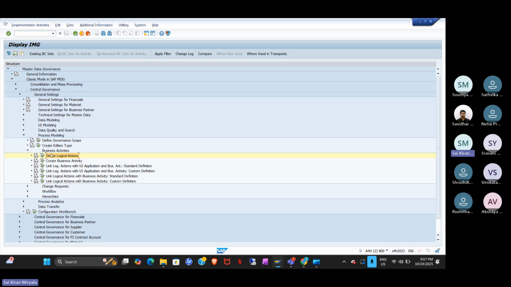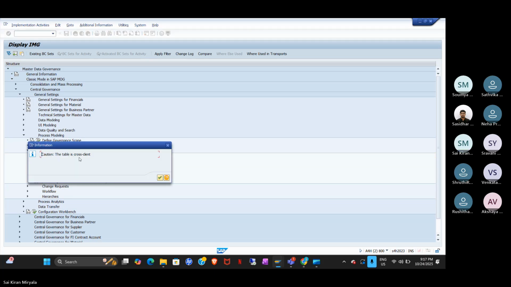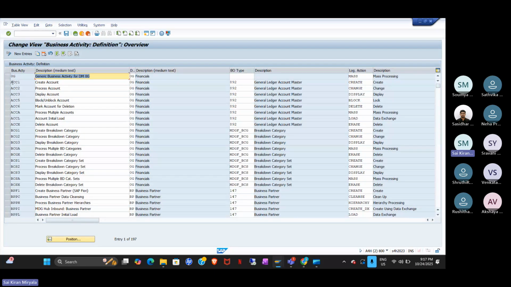Where we connect this logical action to the change request type is, first, we assign this logical action to the business activity. Each business activity will have one logical action defined. And yesterday we discussed the business object type, right? In the class, I told you that the business object type is the main key object which will be used throughout the process of MDG.